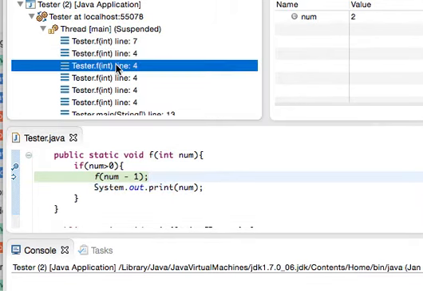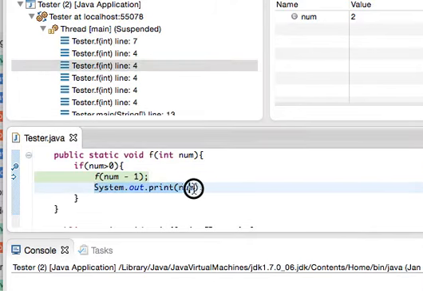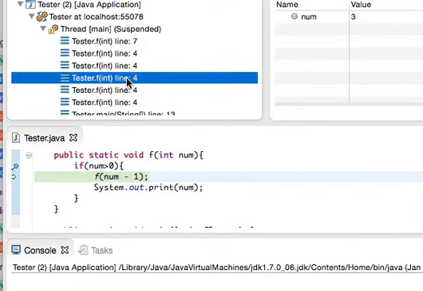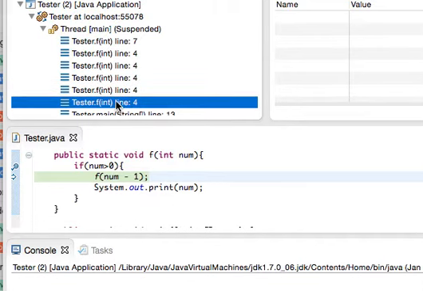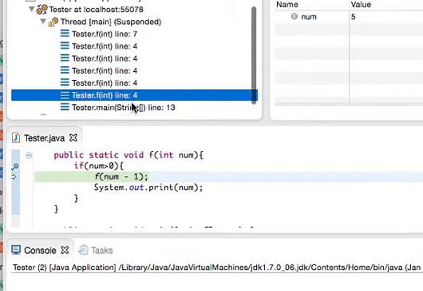We will come to here, and here only this statement is waiting, and parameter is 2. This will display 2, and then this will display 3, this displays 4, this displays 5. After this displays 5, we will go back to main method, and we are done.